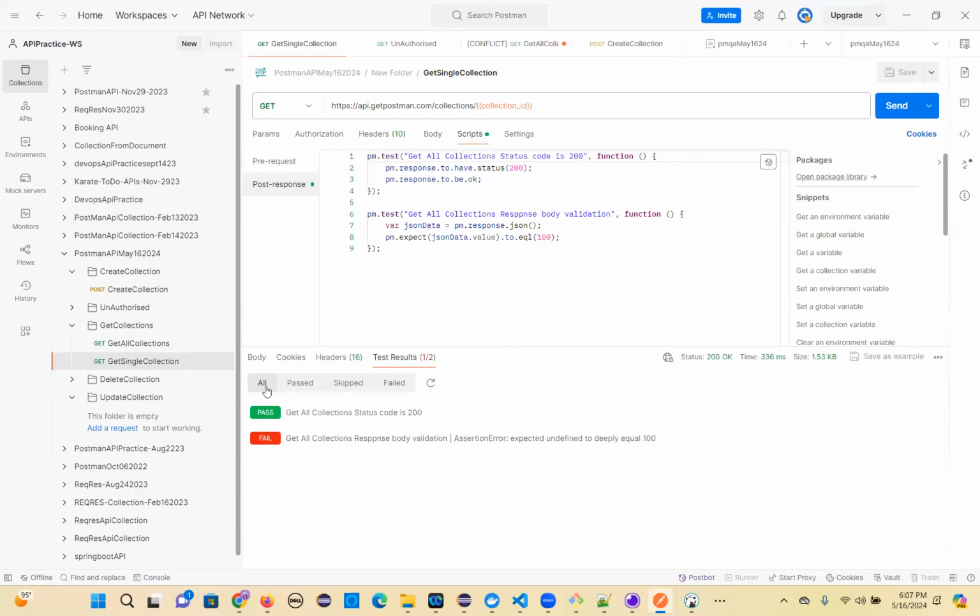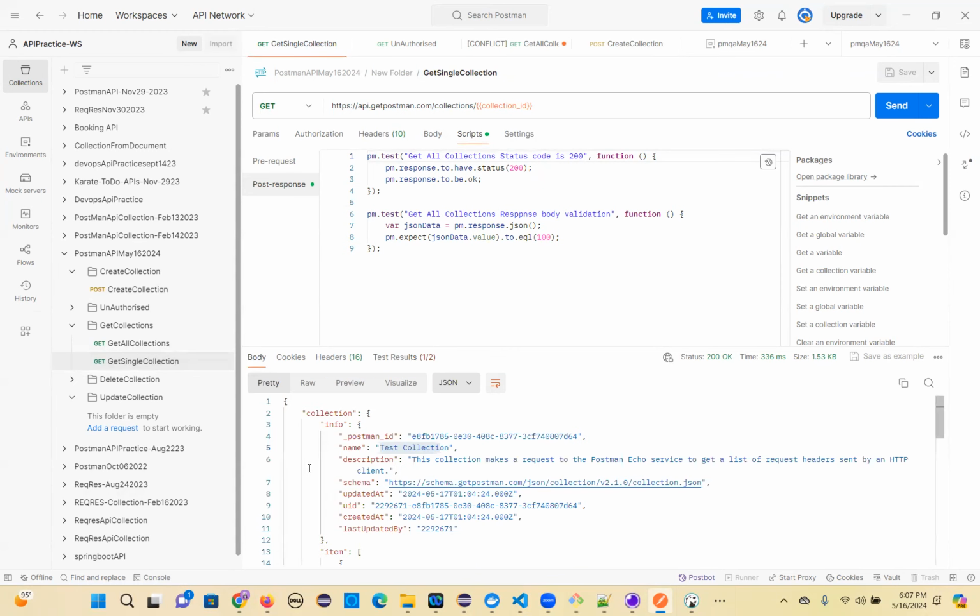Dot, you can see the body where it is. See, this is the complex one. You need to get this name. Can anybody tell the path? I want this. So what is the path? Collections dot name. Collection dot name. You are not going step by step. Collection of 0. Okay. JSON data, pm dot response.